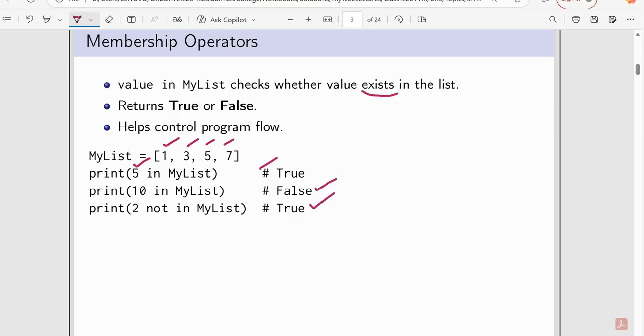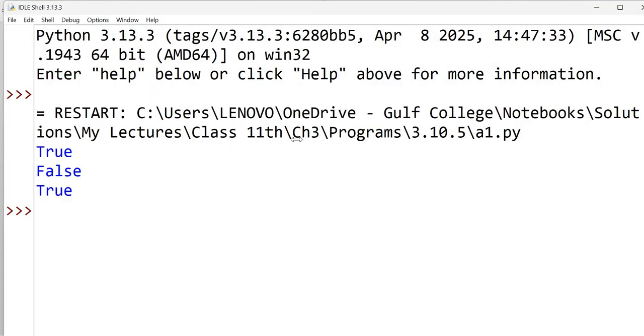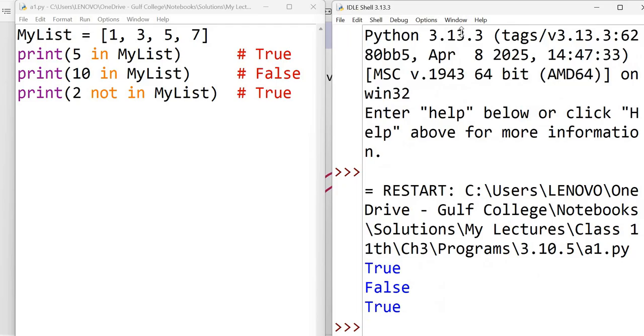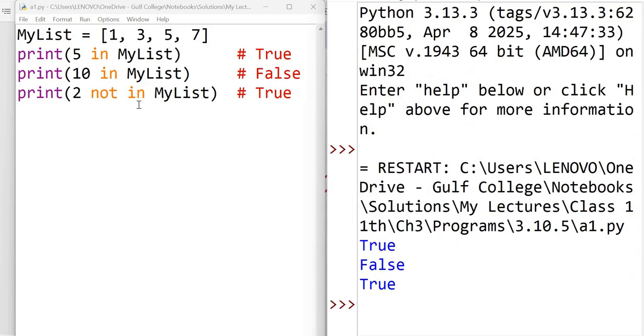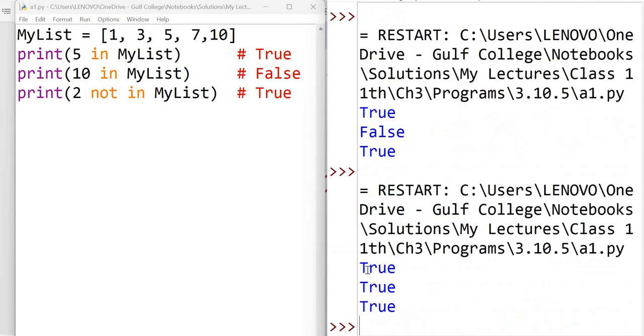Now you can see it will return a True or False value. Only a boolean value will be returned by the in operator. As you can see, this is my list and the numbers are 1, 3, 5, 7. When I run the program, it shows the output True, False and True. And if you also write 10, comma 10, and run the program, then it will display True, True, because 10 is also in the list.